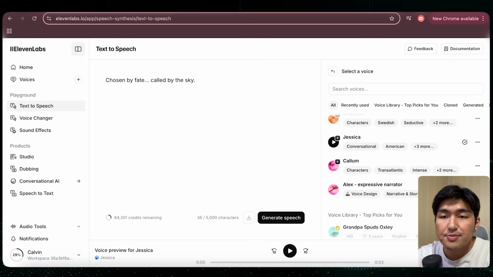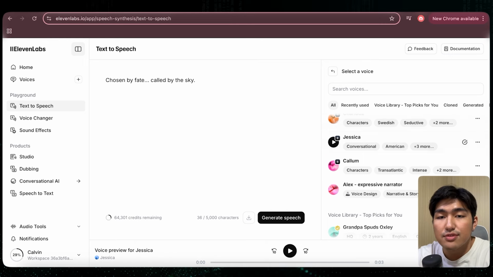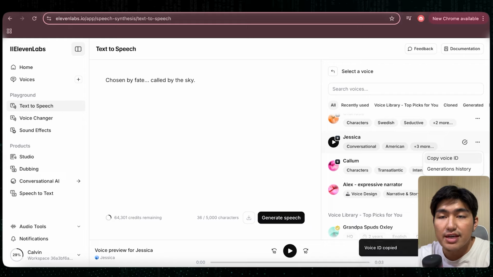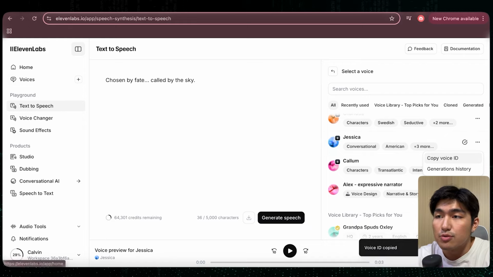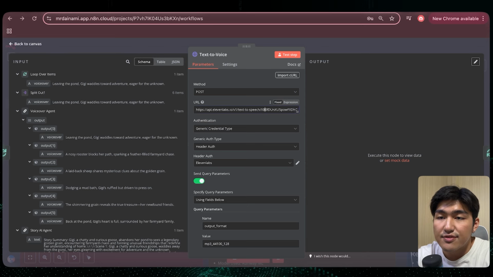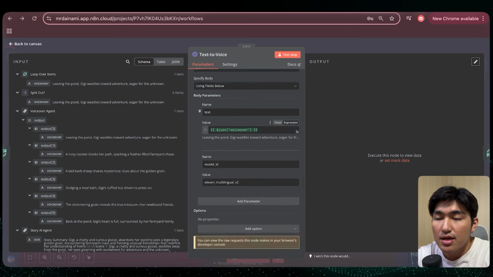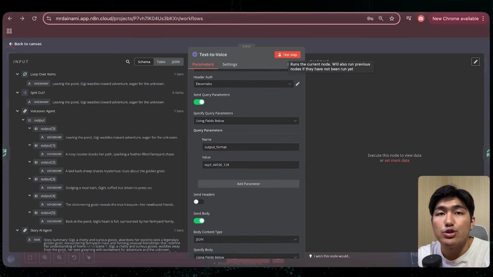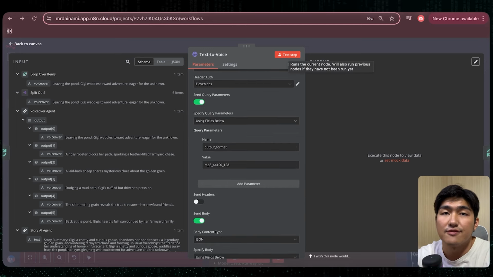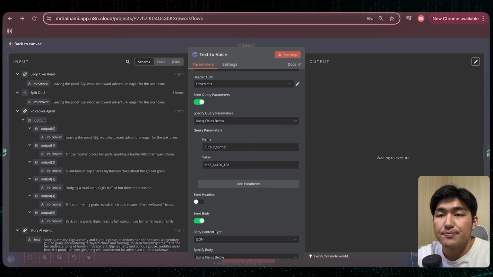Okay, let's say we like this specific model. We just have to click this and then copy voice ID, and then we go back into our workflow, and then we just have to paste this in here. And there we have it. We should be good to go. And once you click test tab, you should be able to get the 6 different voiceover files that we want. So let's check it out.